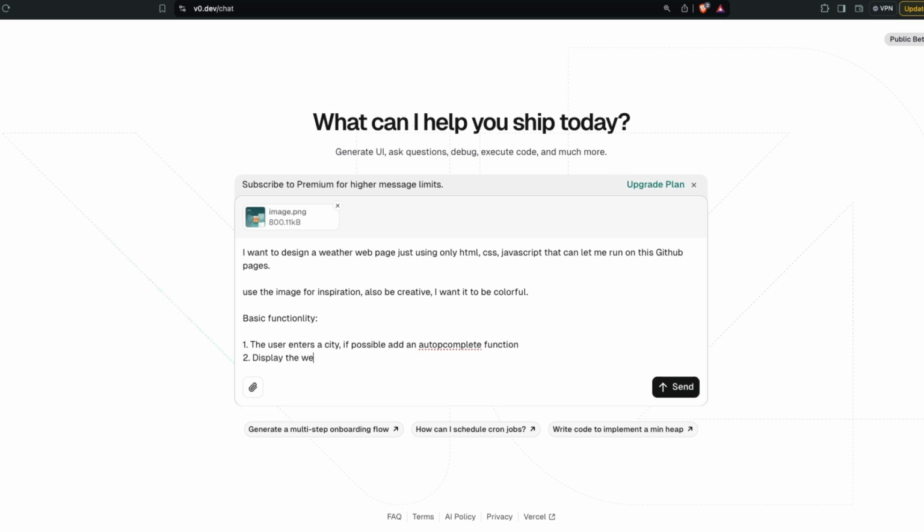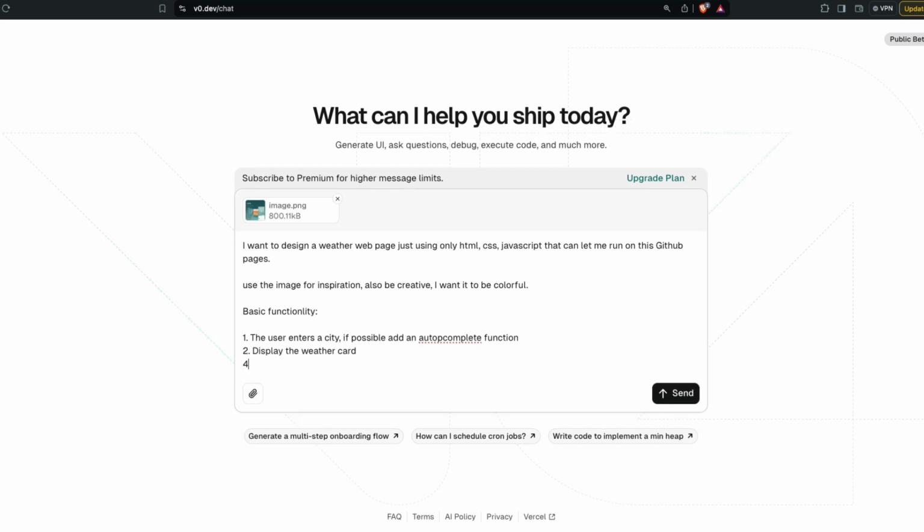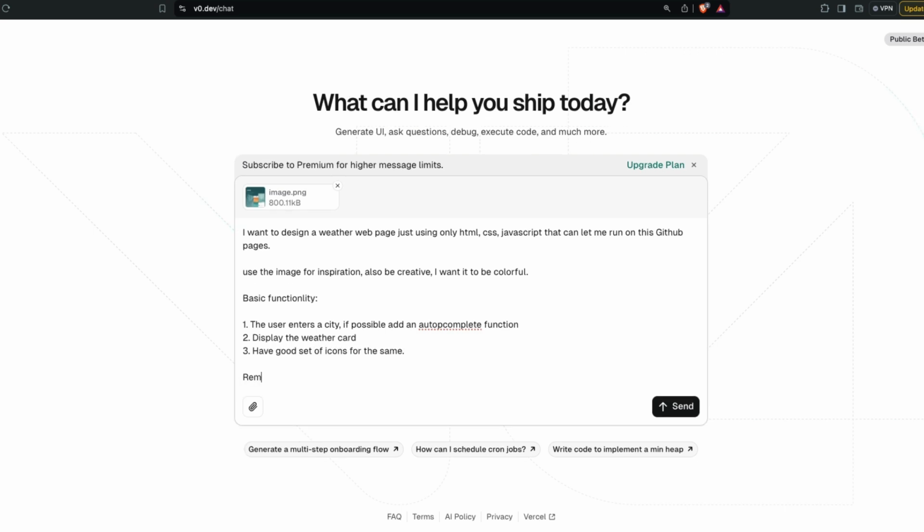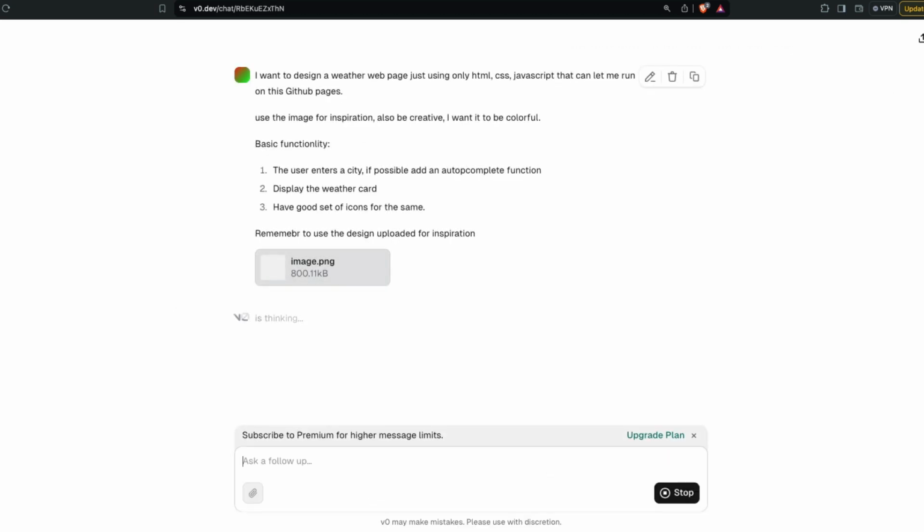Display the weather card. Have a good set of icons for the same. Remember to use the design uploaded for inspiration. I've just sent this literally. I'm getting the code from V0.